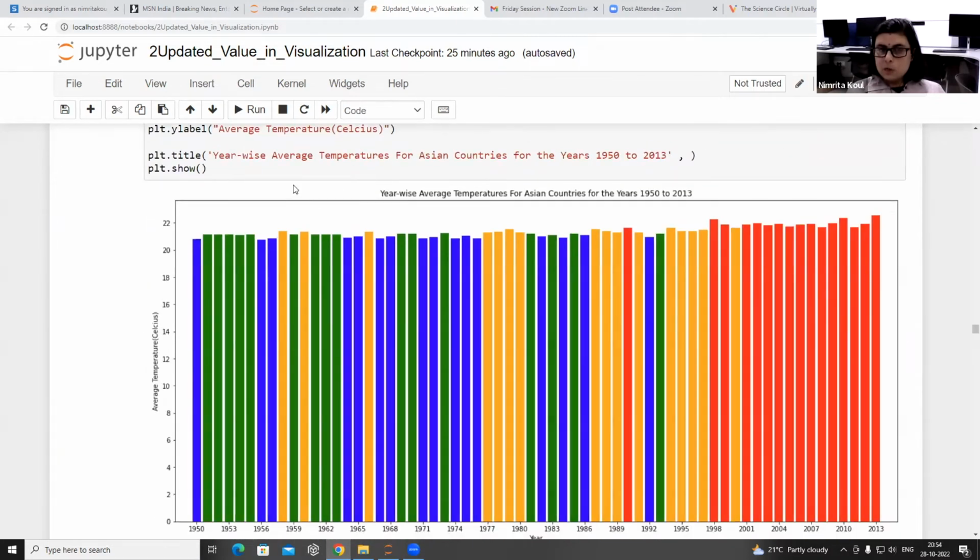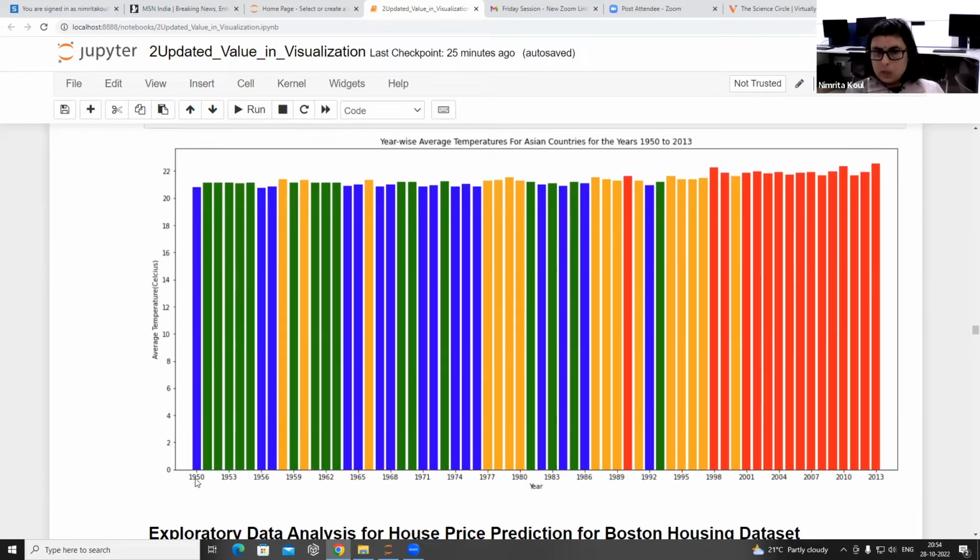For the temperatures which are less, we are using a different color. For the temperatures that, as they go on, become hotter and hotter, we shift the color scheme from blue to green to orange to red. So looking at these bar graphs, you can see that in 1950, most of the countries were blue. That means the temperatures were less. Between 1951 and 1955, the temperatures were in the green region. Something happened again in 56 and 57, and the temperatures again reduced. There was a slight spike in temperatures around 1958.